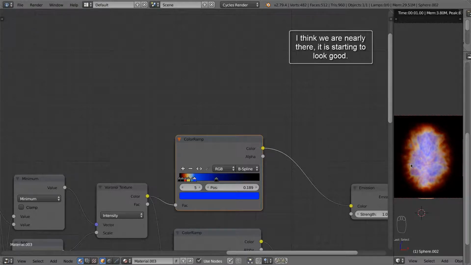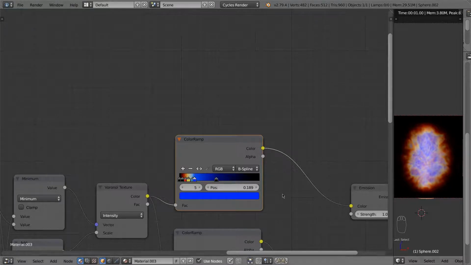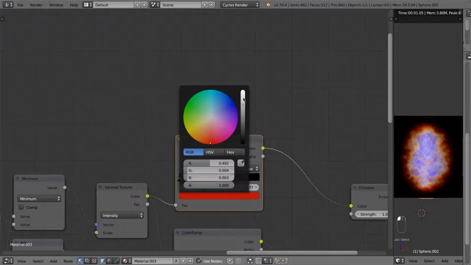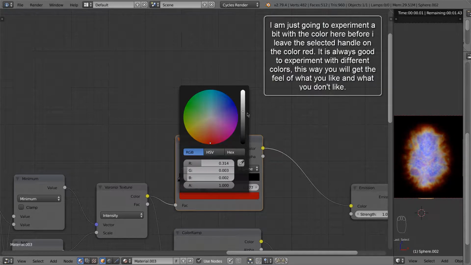I think we are nearly there. It is starting to look good. I am just going to experiment a bit with the colors here before I leave the selected handle on the color red. It is always good to experiment with different colors. This way you will get the feel of what you like and what you don't like.